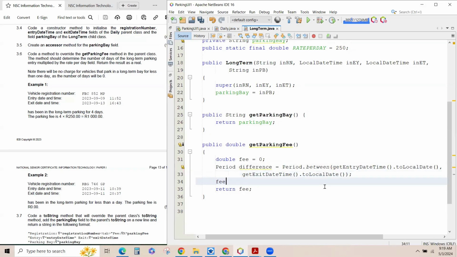Then the fee is equal to the difference times the rate per day. Times, why is that not working? Times, sorry, rate per day. There you go. Right. Why am I getting an error? Oh, I think I need to say difference dot get days.